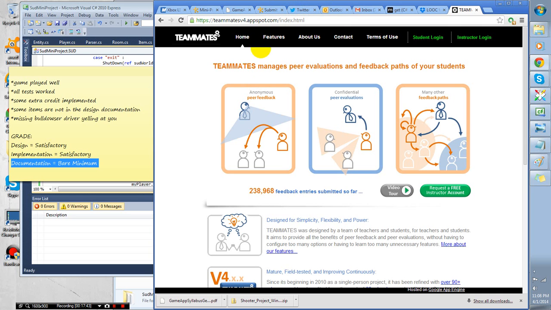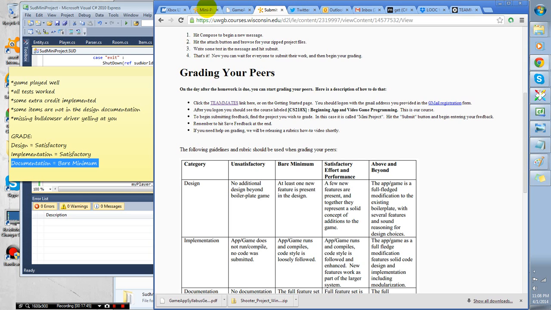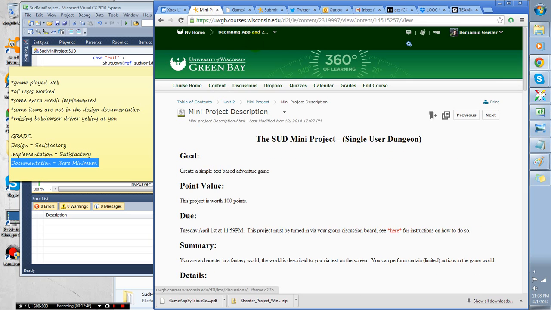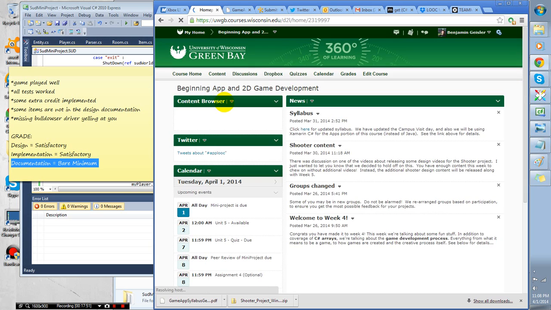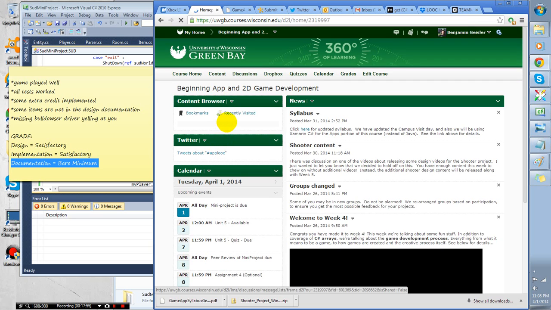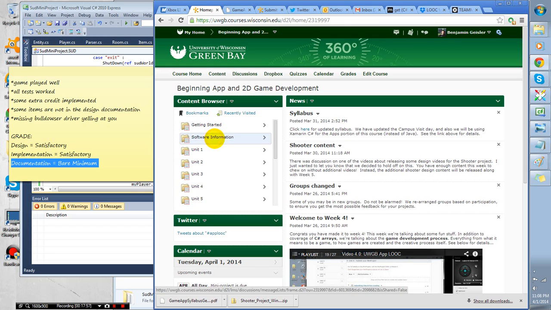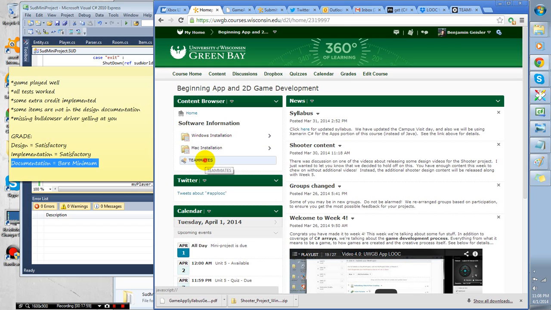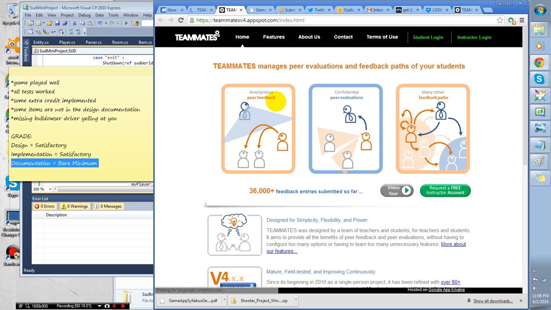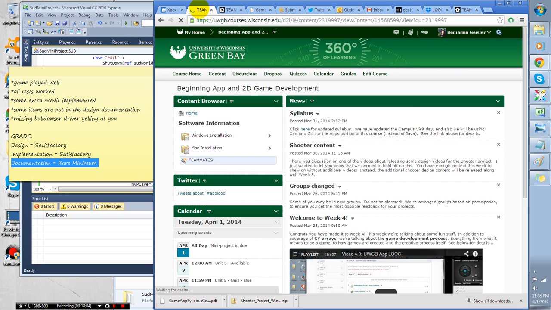So that is it. And just as a reminder, Teammates is available on the course homepage. If you go to Content, under Software, Teammates is available. So if you go, this is just loading up, we go to Software Information, Teammates is a link down below there, so you can get there easy enough from within D2L.